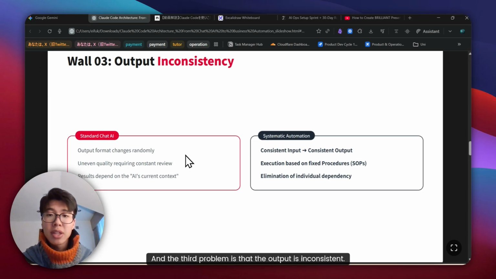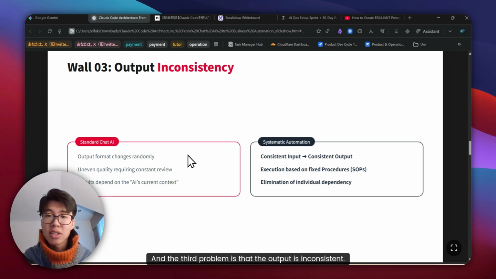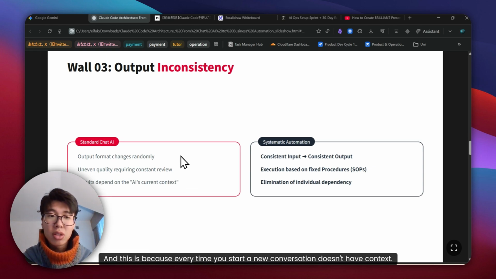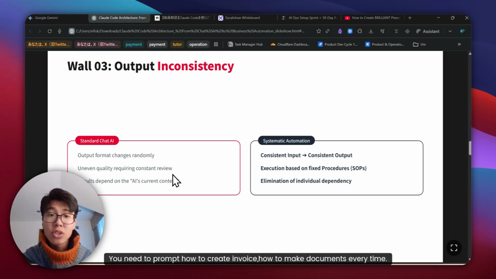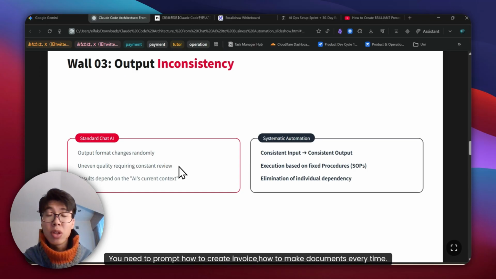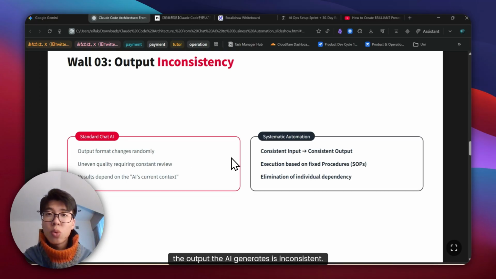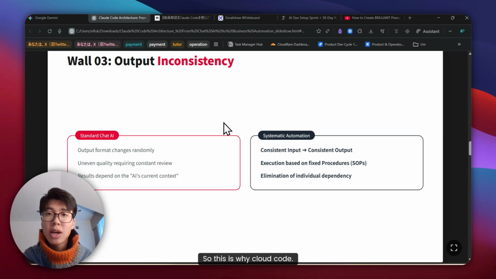And the third problem is that the output is inconsistent. And this is because every time you start a new conversation, it doesn't have context. So you need to prompt how to create an invoice, how to make documents every time. And unless you make a really detailed prompt that you use every single time, the output that AI generates is inconsistent. So this is why ChatGPT isn't the optimal solution for running your business.